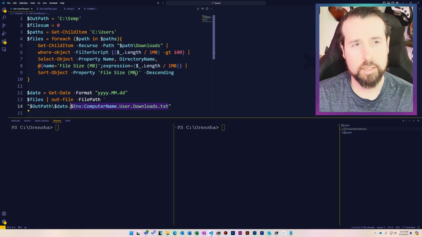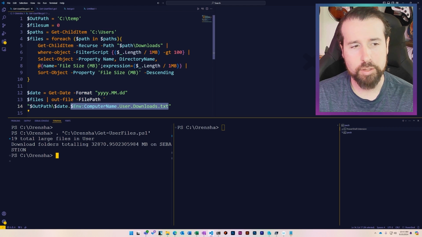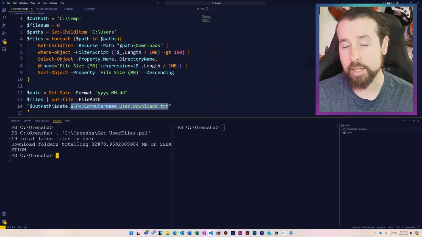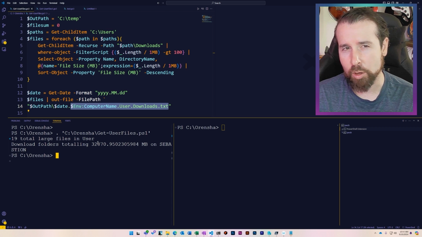But as far as some of the tools that Visual Studio Code gives us for this script, in the upper right hand corner, there's going to be this play button, and that is the run button. And this actually is going to run the script. So just like that, we ran this script on my computer. We can see it found 19 total large files in all of the user downloads folders, totaling 32 gigabytes of data. So that right there is a sizable chunk of data that I could go and clean up. Usually things in downloads folders don't need to be there anymore. So again, an excellent tool for you to use. And I will put this on my GitHub page in case anyone wants to grab this later.